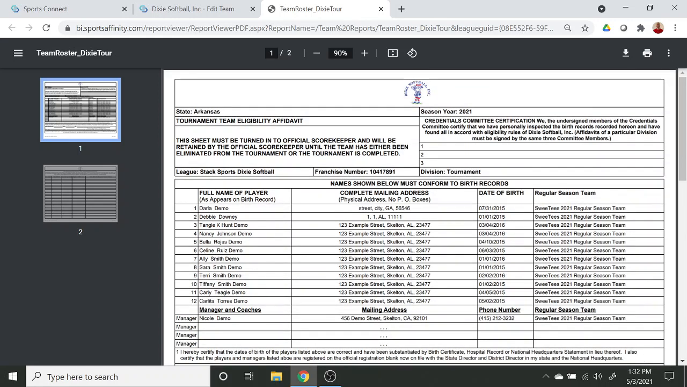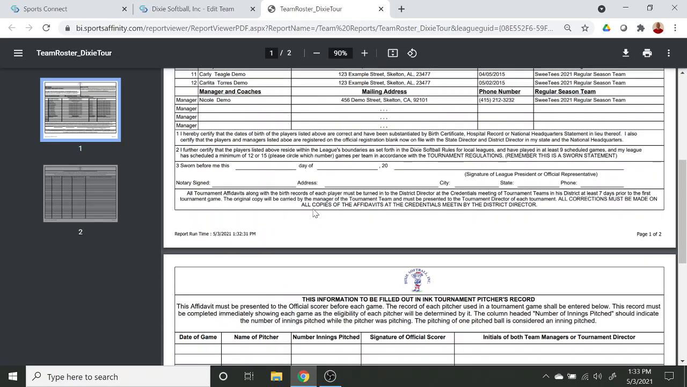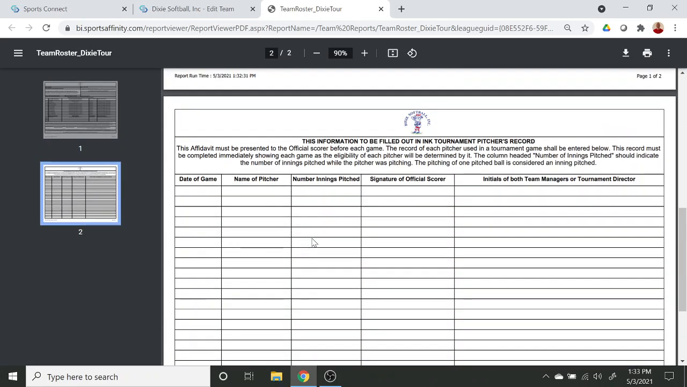It pulls in the address and the date of birth and the regular season team that each player is on. That is the importance of having everyone on a regular season roster that is activated. And I only have one coach, so it just pulls in the one coach. Please ignore the commas that are here for all of the empty spaces for the coaches. Those will stay there, but again, it's not going to affect your tournament affidavit. You will notice these tournament affidavits are 2 pages. The second page is the pitch count.